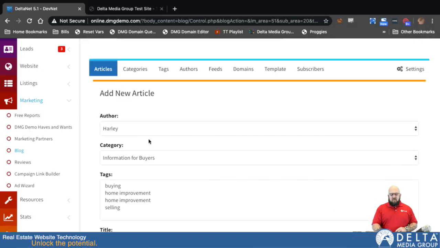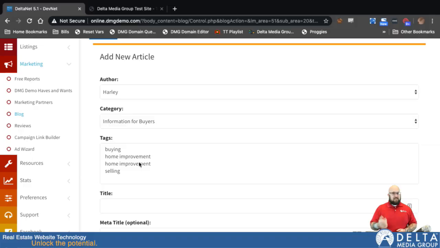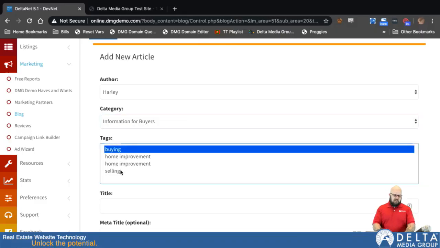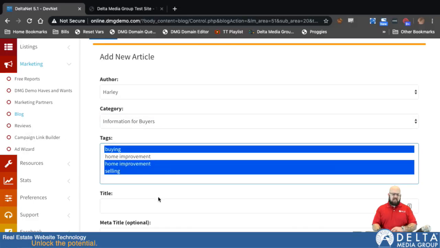So we'll add new article, and now it's in there twice. You see, I was right. So we can select one category, and I just have the one in there, so we'll select that. But if I wanted to select multiple tags, I can do that. So it's all just a method of organizing my article.